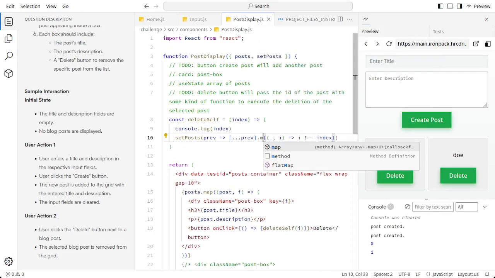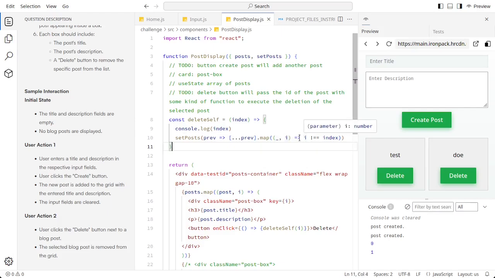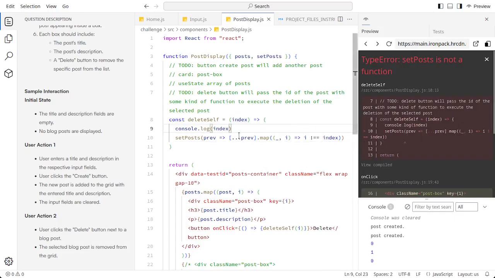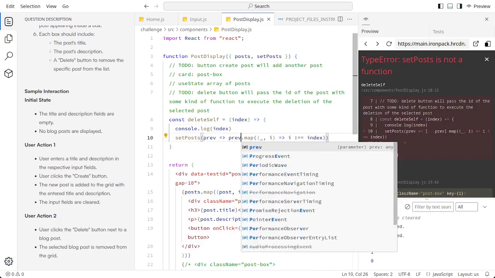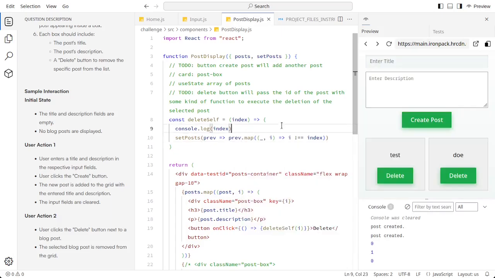Maybe using the map does the work. The map detects the empty because we are not passing the post. Without passing the post, just passing directly the index, and check if the index is not the index parameter that we selected right here. If it's not, then the map will omit the one that does not meet the criteria. So let's run this. Okay, set post is not a function. Let me use the previous map directly. Let me see.